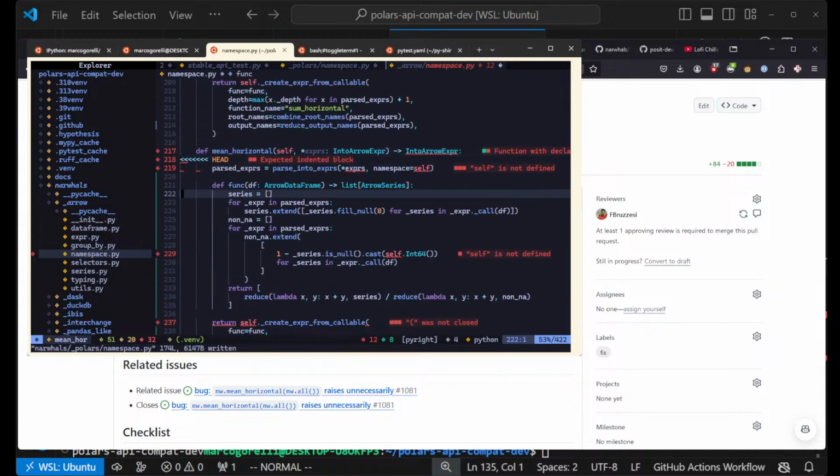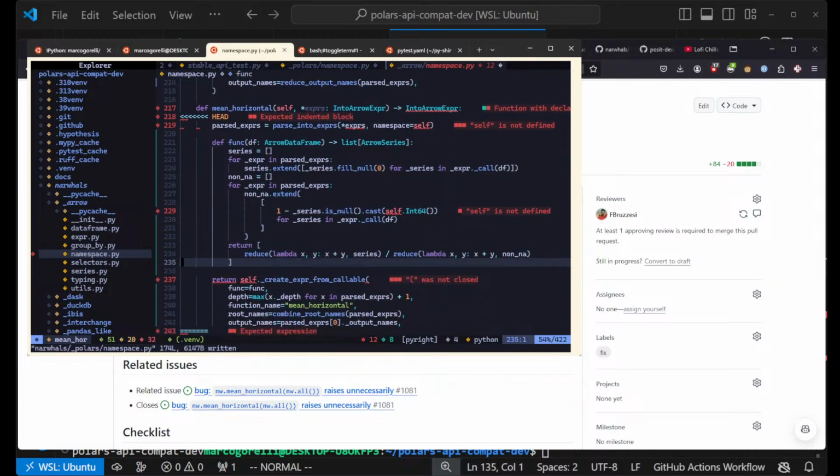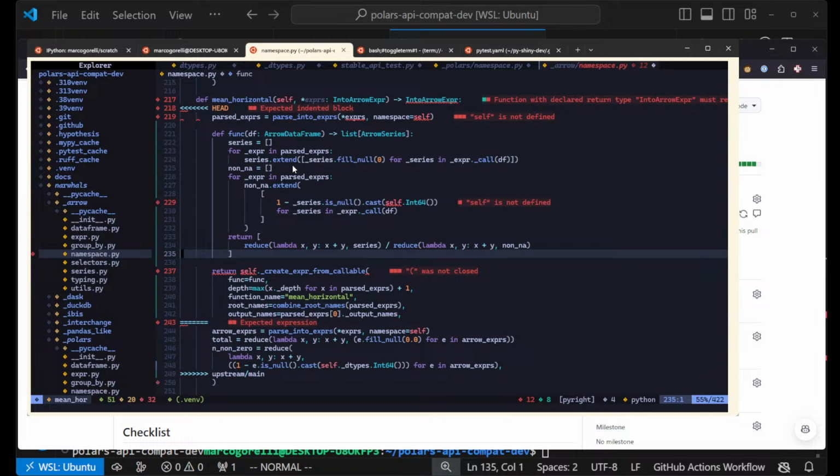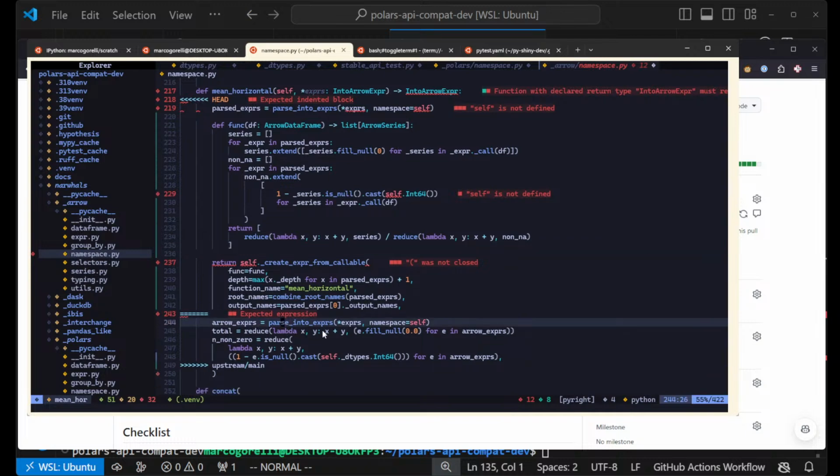Yeah, this is hard. Maybe this is when it would be useful to have a fancy IDE that does Git diffs nicely for you. Let's see if it's possible to make this a bit bigger. Sometimes if you can't understand something, you just need to make it bigger. So the pass into extras is the same. Then we're doing x plus y with fill null 0 for series in extra.cuDF. Okay, sure.